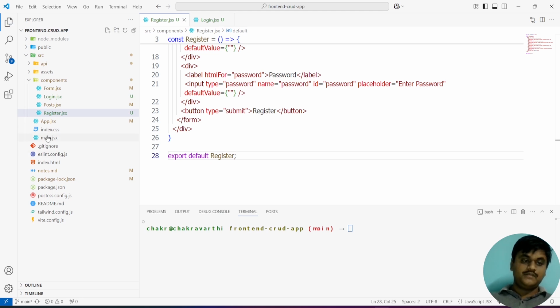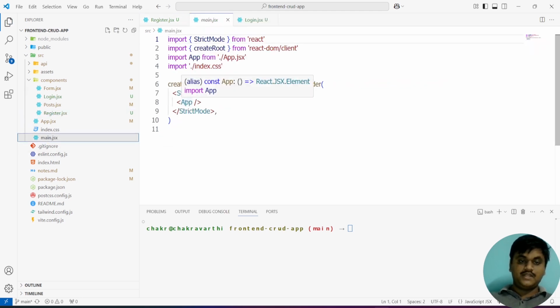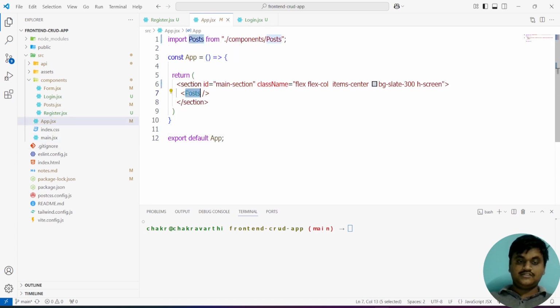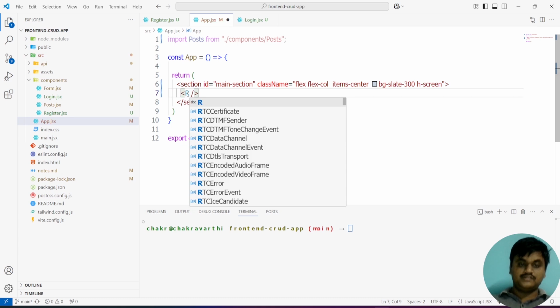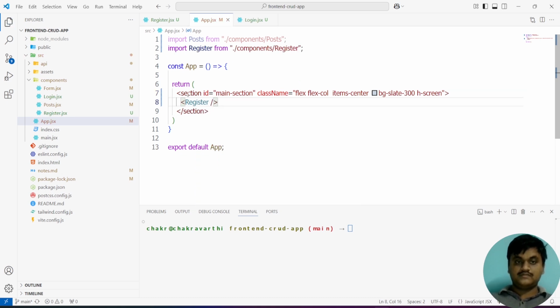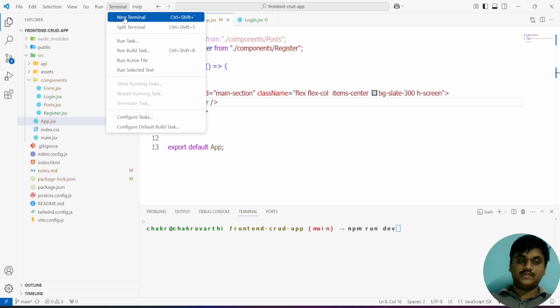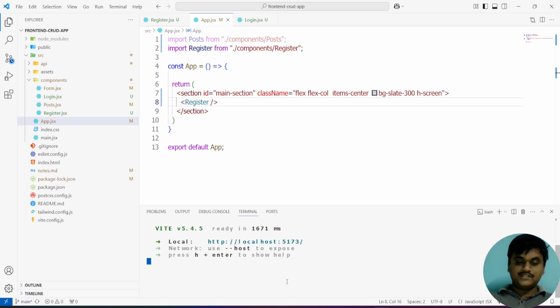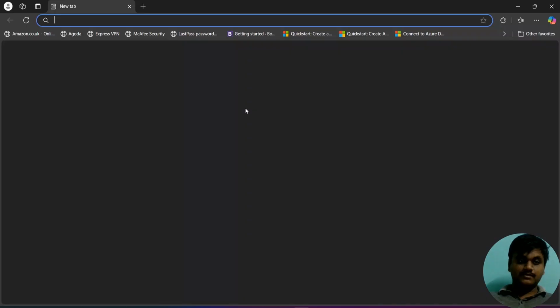Come to my main app section. Go to the app.jsx. Here, instead of the post component, you can change it to register. Go to the terminal, open the terminal, click on new terminal. I already have the terminal: npm run dev. The application is running. Come to my browser.